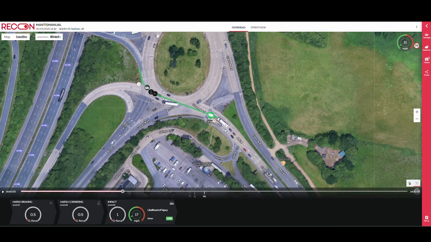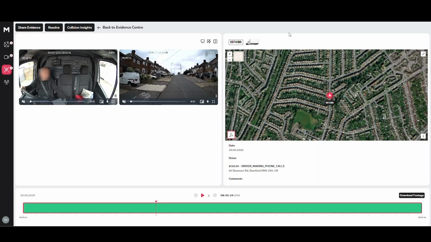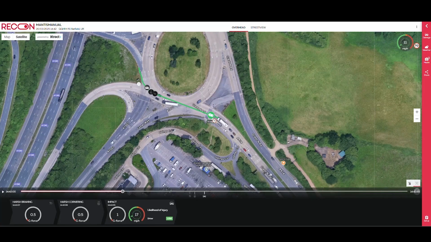I'm now going to give you a demonstration. In the Mantis Recon platform, when video evidence has been added to the evidence center, if it's a collision, at any point the customer can click the Collision Insights button. This will then automatically create the Collision Insights reconstruction report.